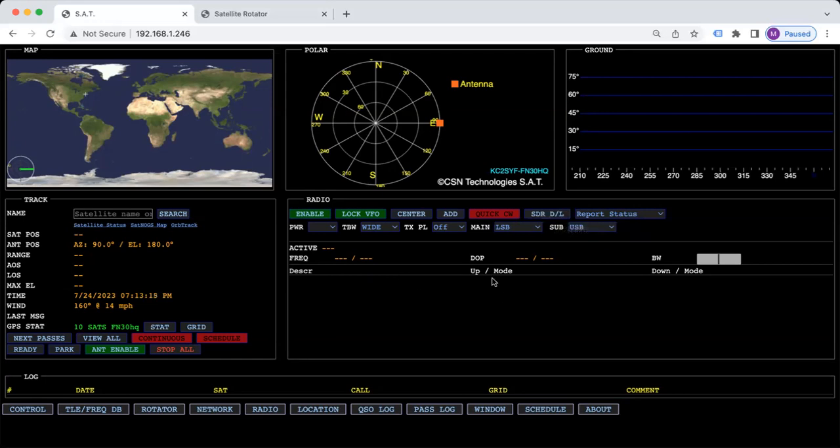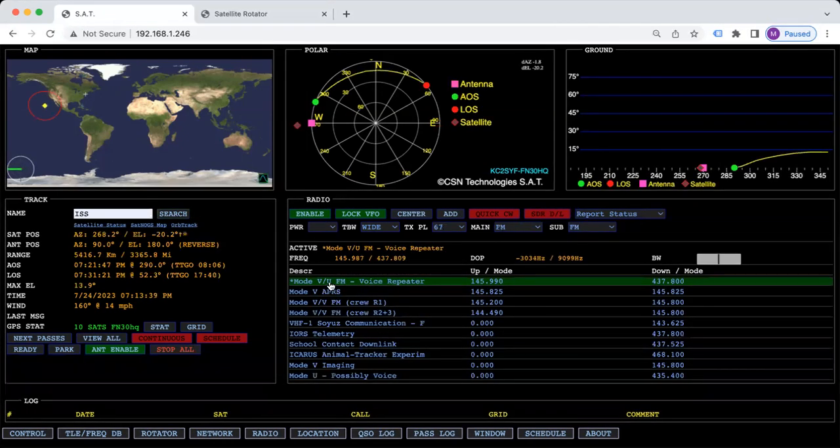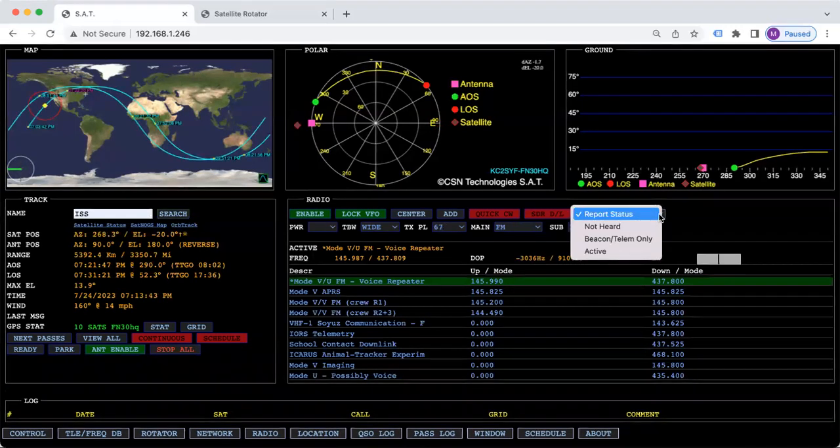The other thing that we added is the report status. So if you have a satellite loaded, so let's say we load in the ISS. Mine's going to take a second because I don't have a radio hooked up. Once the transponder loads up, then let's say you're working the voice repeater, you can come over here and click on the status report. You could say that it wasn't heard, you could say that you only heard the beacon or telemetry, or you can say that it was active and that you got to use it.